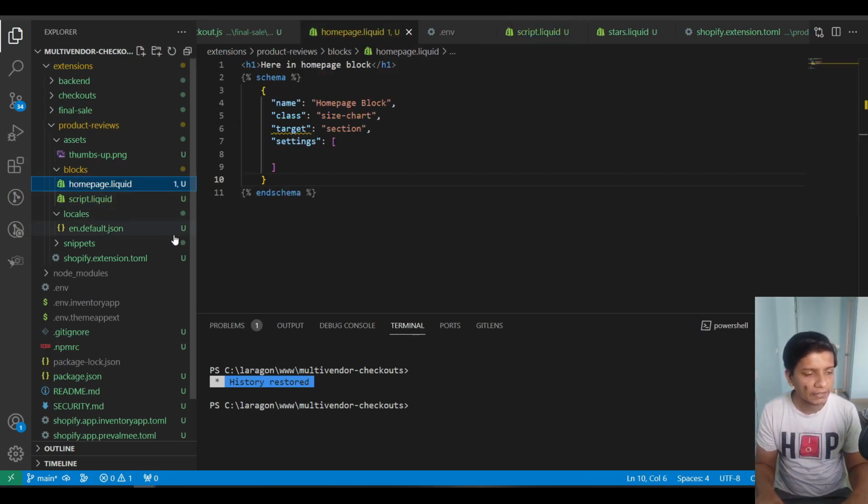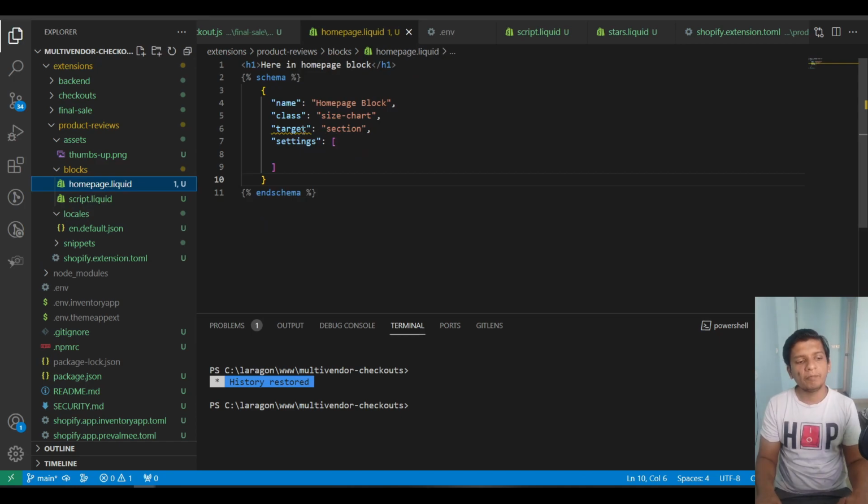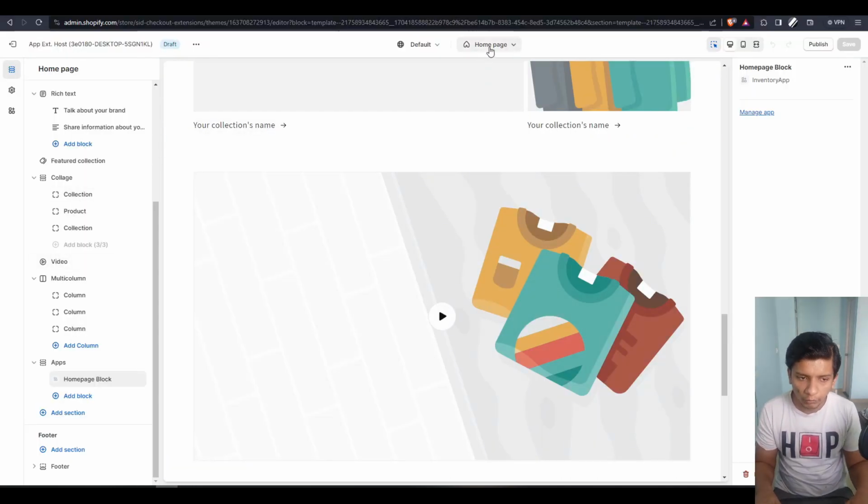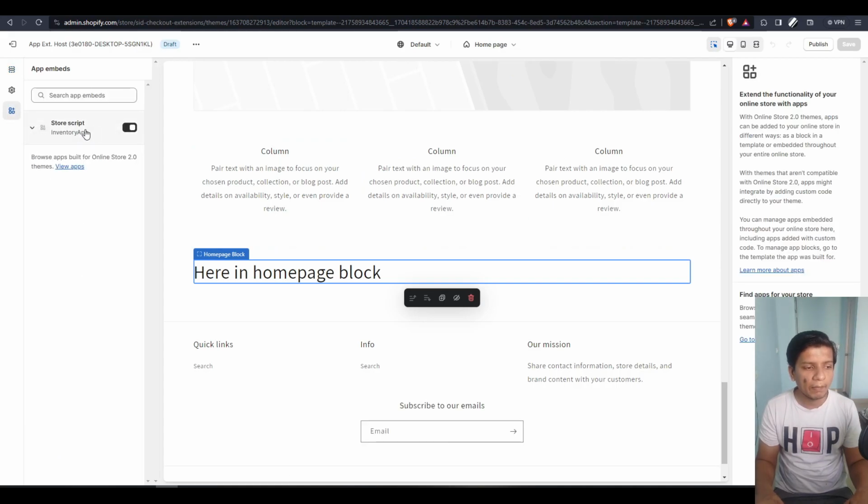And in the other section, homepage.liquid, I have put the target as section, meaning that I only want this h1 tag to appear as a section of the particular page that it will be on. So that's what we are doing. In homepage, we have the homepage block, and in the app embeds, we have this store script, and it is turned on by default, and it is attached to the inventory app that I have been working on in my live streams, as you are aware.